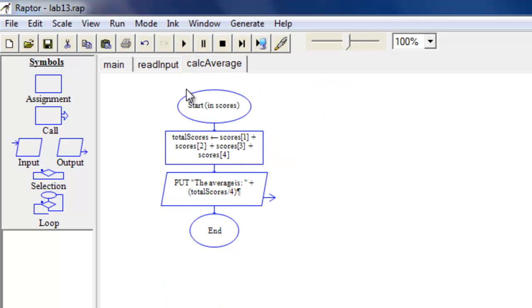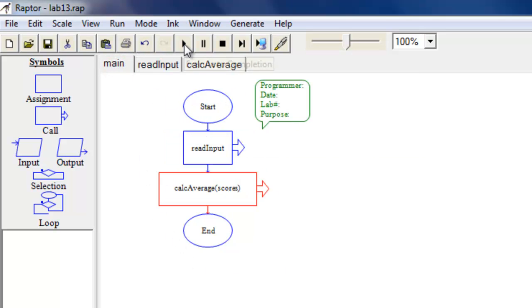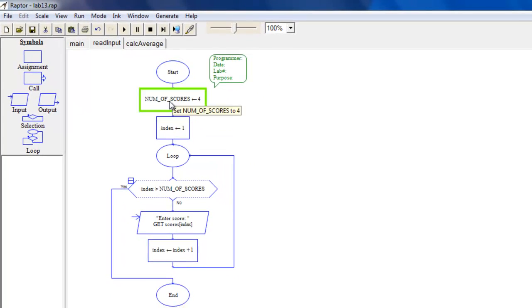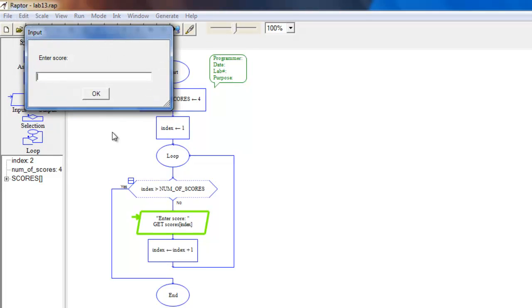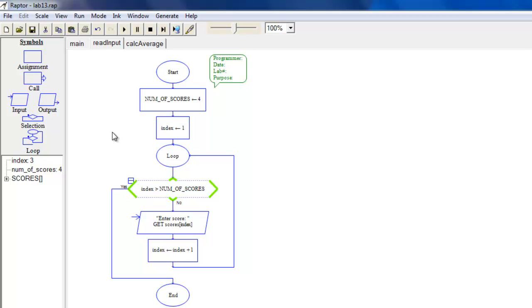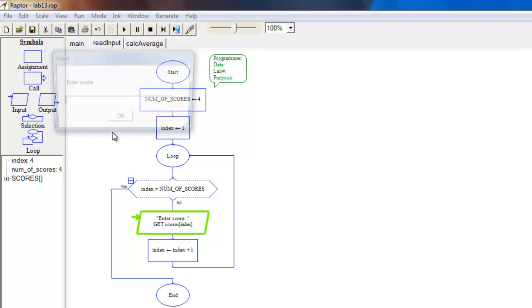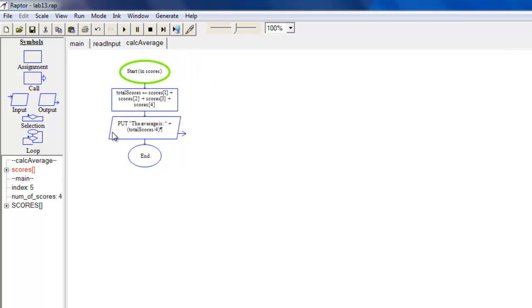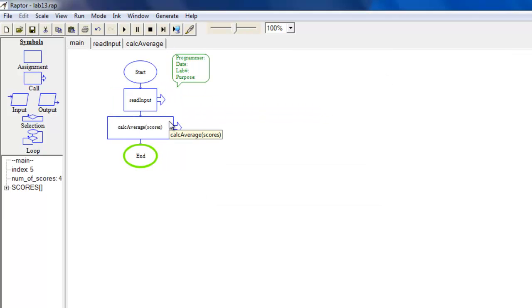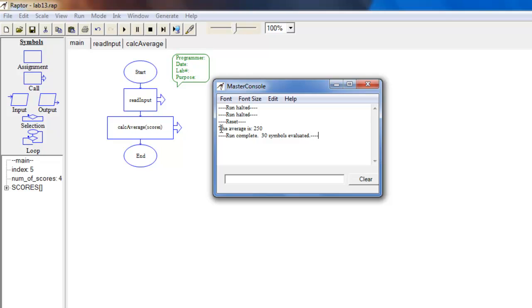I did not show you how to do that, but you need to do that on your own. So running my application, start read input, going score loop, and then starting the first entry 100, and then 200, and then 300. That's the third one. I have one more left, 400. It will go to calculate average, and then the average will get displayed. It says here that the average is 250.